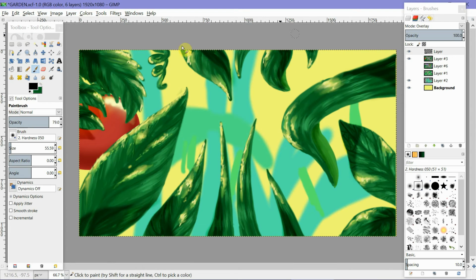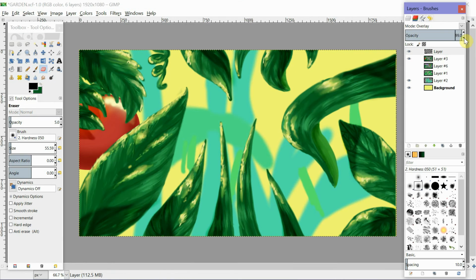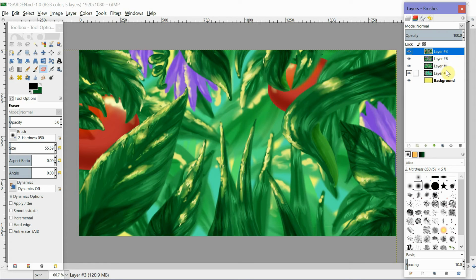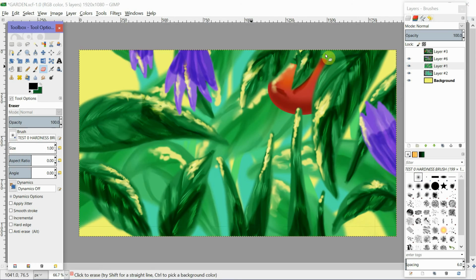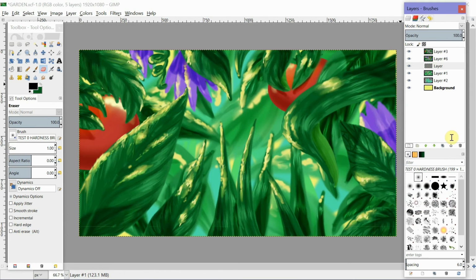Now I'm just reducing the opacity a little bit. Now decrease the opacity around 80% and merge it with the topmost layer. Now I have done the same for the second layer as well. Added some shades, or rather shadows.